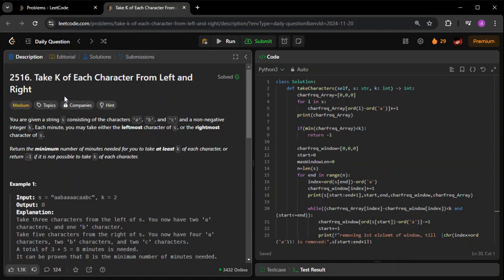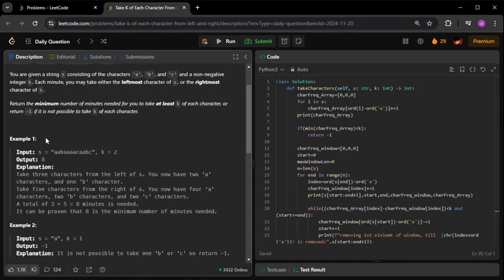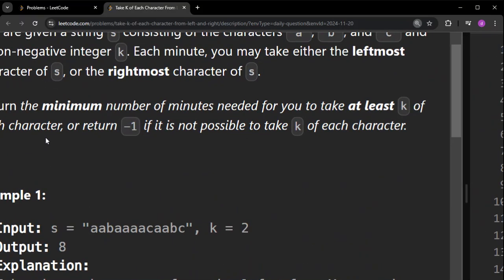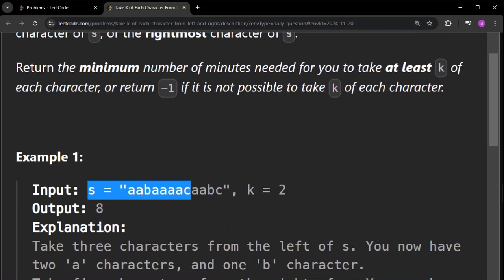It is 2516, Take K of Each Character From Left and Right. Now let's see what the question is. Let me zoom in and start. If you see here, we are given a character array, and k is mentioned. This array will have only a, b, and c, in small letters. At a time, you can remove an element either from the left or from the right. Only these two operations are allowed.